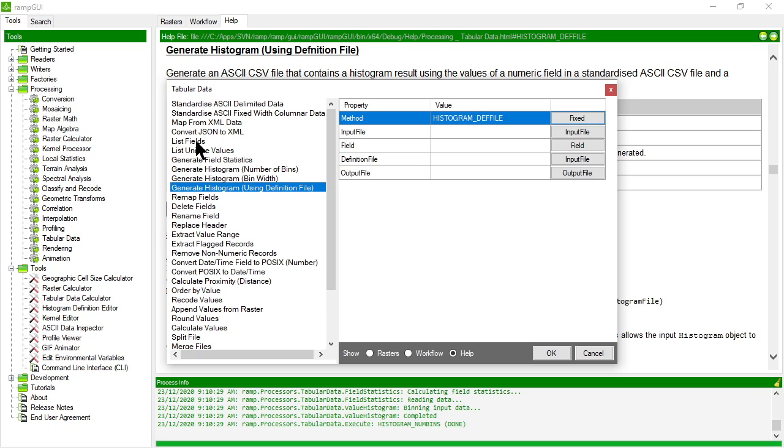So that's the few methods that are available to you in the tabular data processor that allow you to explore and interrogate tabular data in RAMP.